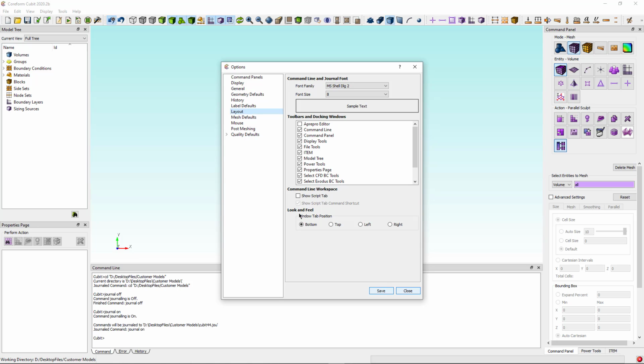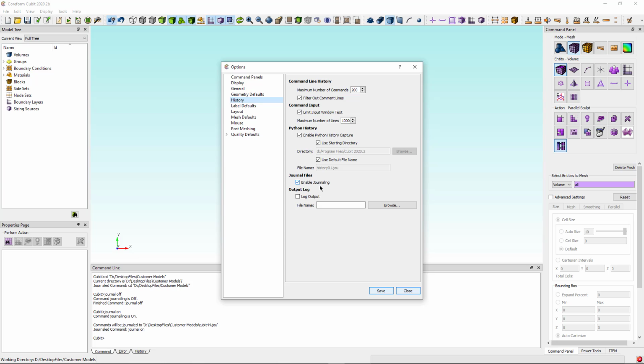The next setting we should pay attention to is here under the History tab. In particular, journal files. I want to make sure that journaling is enabled, especially as I start out. If I've got that setting on, then all of the commands that I issue will show up here in the command line, and they will also be written to a default journal file. Journal files are what Cubit users use to replay sessions. Journal files can be parameterized. Journal files can include Python scripts. It's really the heart and soul of Cubit, so I like to have that journaling enabled. So I'll go ahead and save these settings.